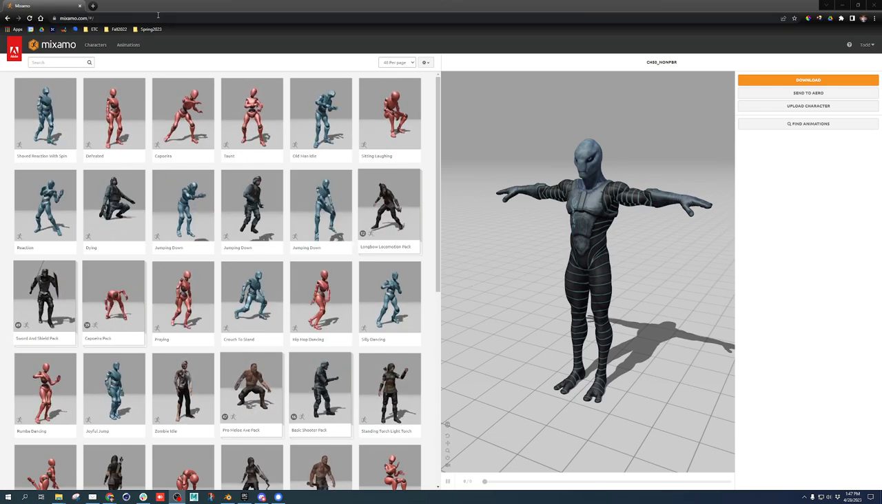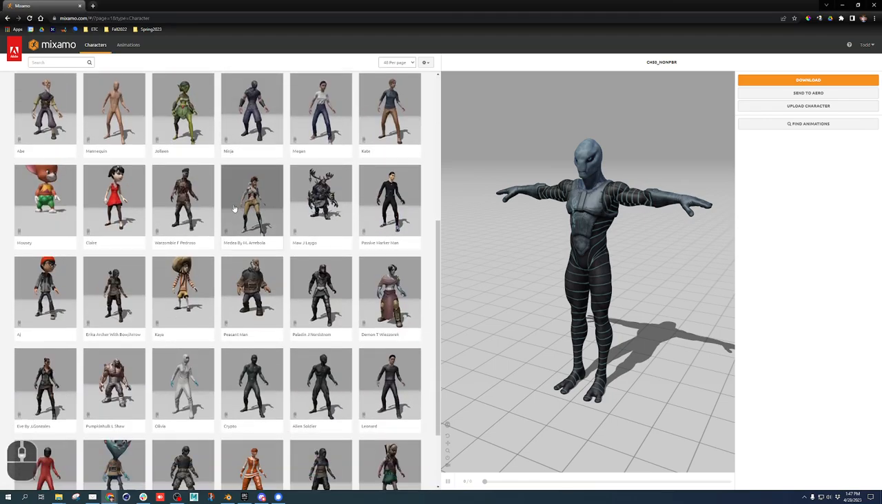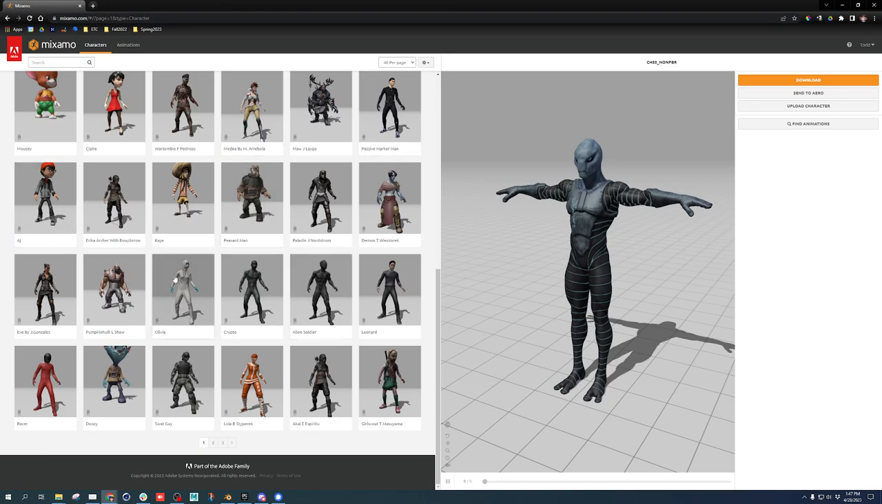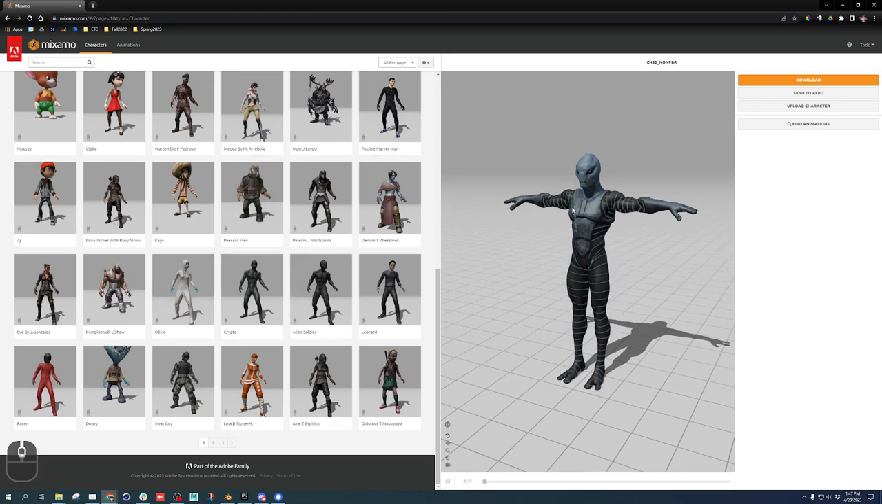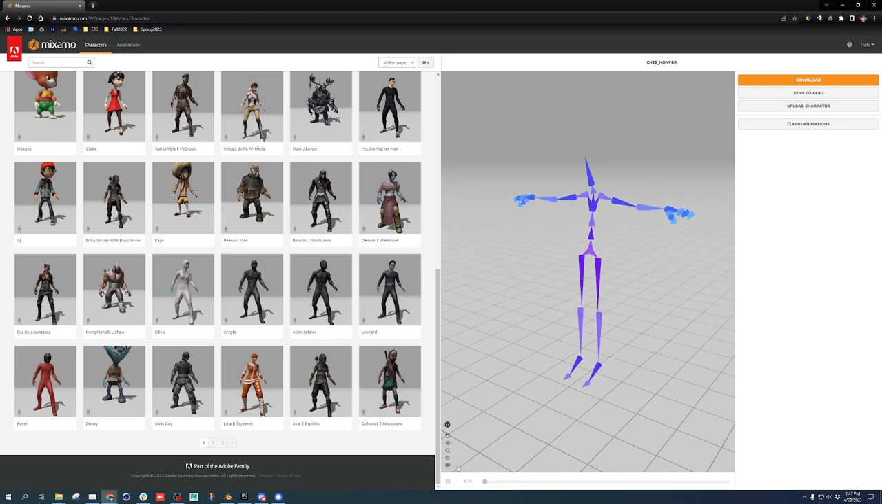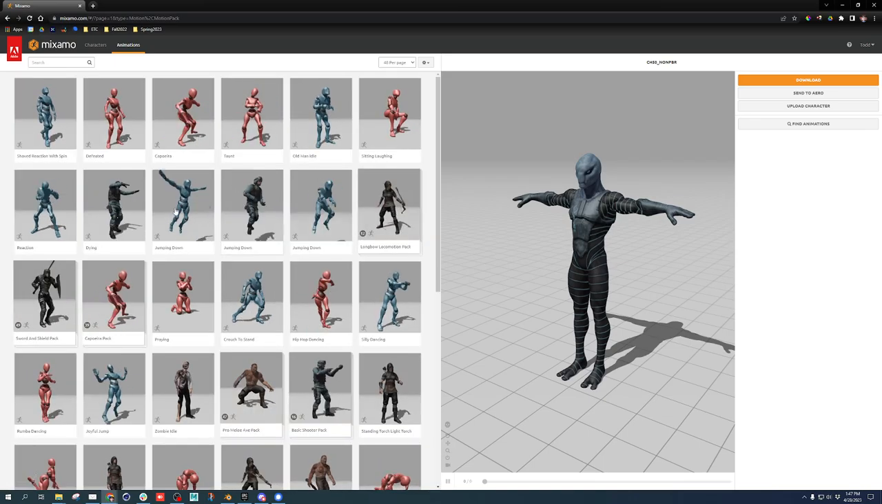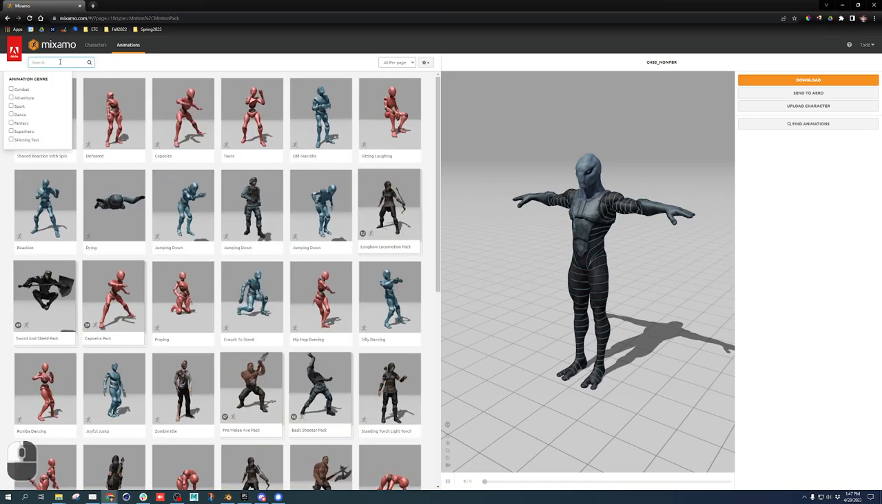So Mixamo is a database made by Adobe, or acquired by Adobe, that has a bunch of characters. We can start here. I've got Lizard Man, it's fine for me. He has a skeleton on him, so he's already rigged and ready to go. And then I go to animations and find something that is useful.